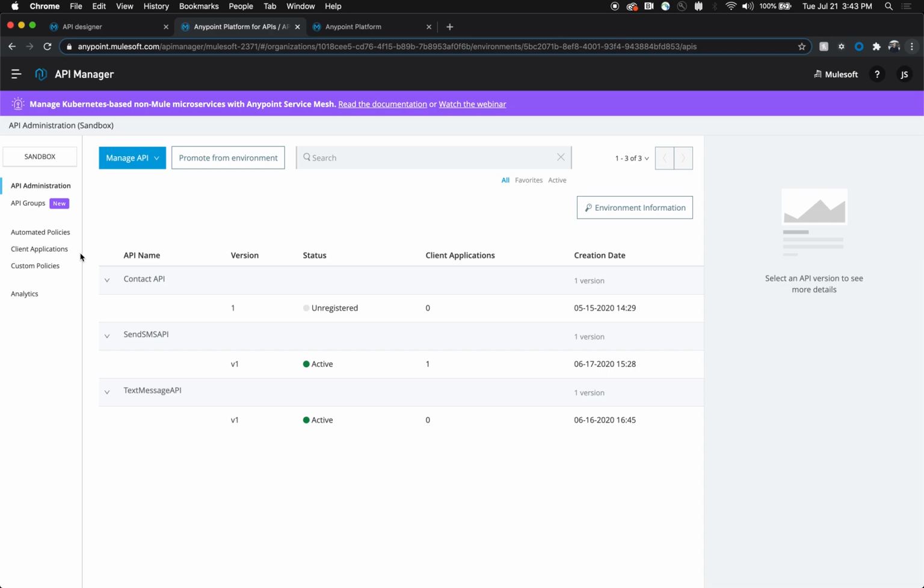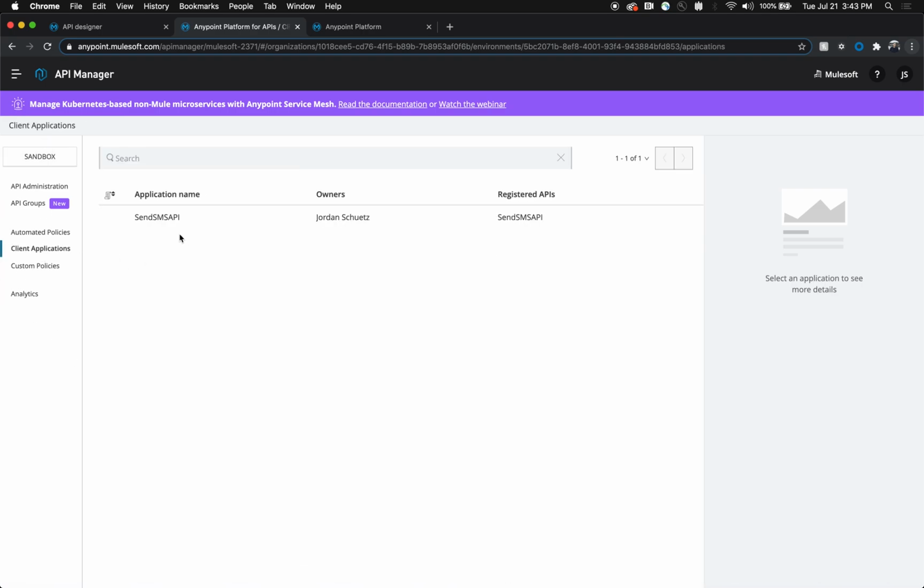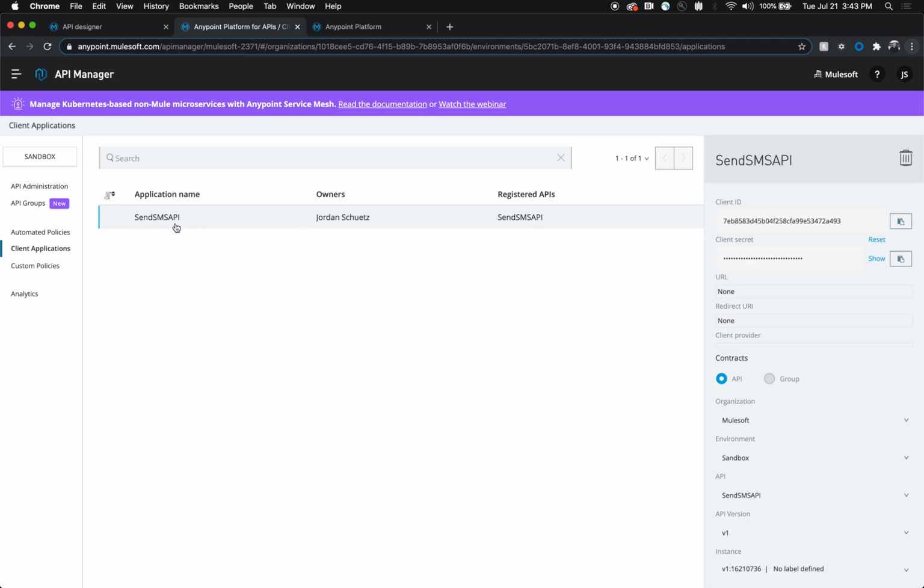But since we've already been issued this client ID and client secret, where we access that is we go back to API Manager, we click on Client Applications, and we click on the application name. And when we click on this application name, we'll see on the right-hand side that we have client ID and client secret here listed on the right.